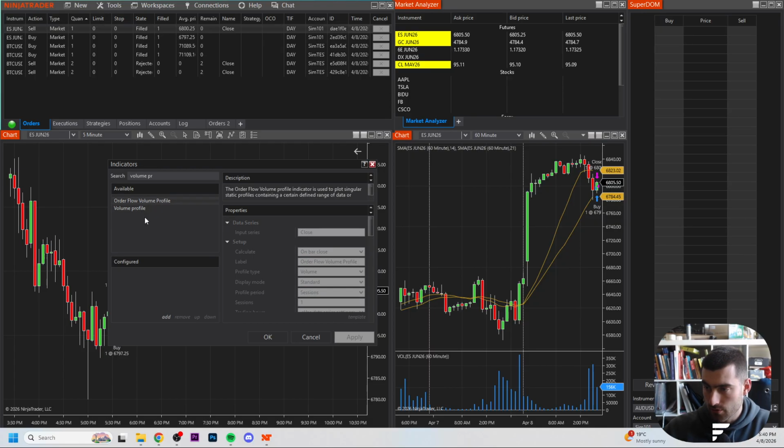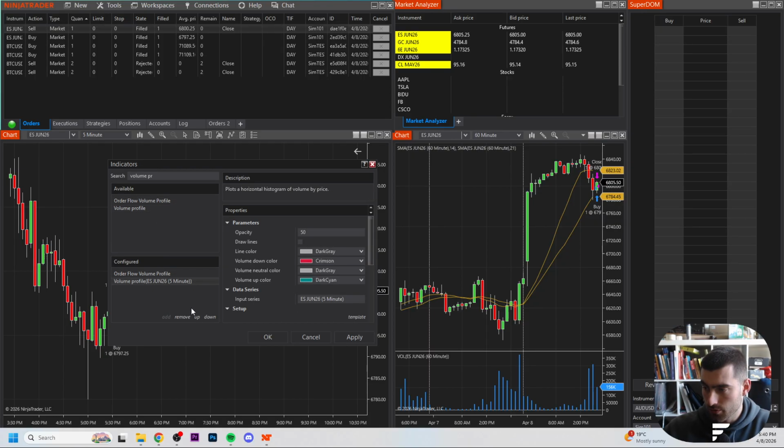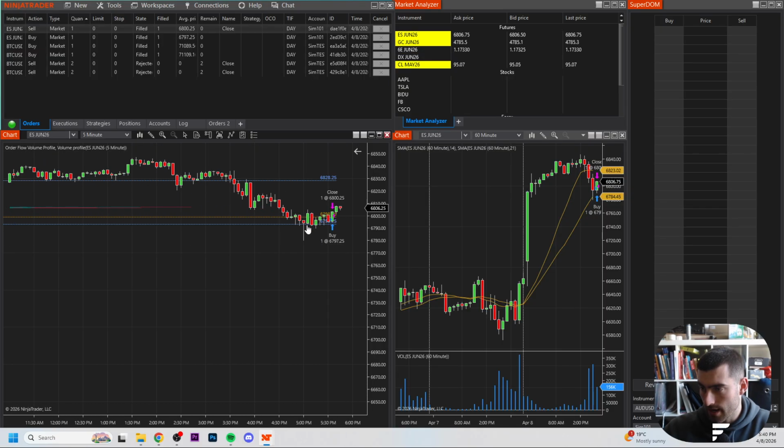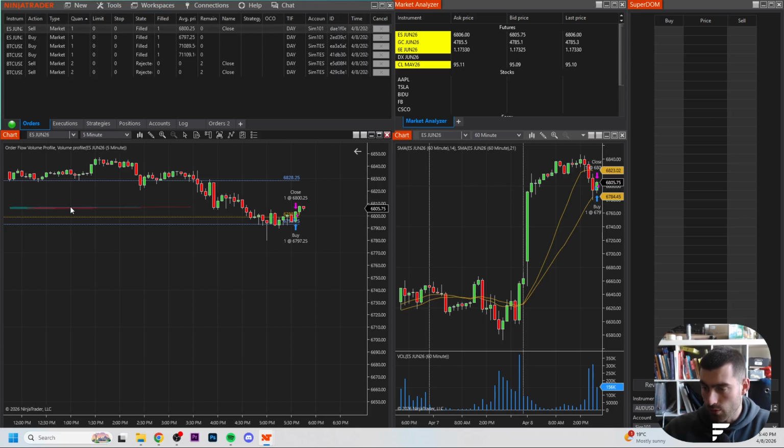So let's add the order flow volume profile first, and then this one too. And then what we're going to do right here is click on apply and then OK. And then if we zoom in a little bit more right here, you see the order flow.